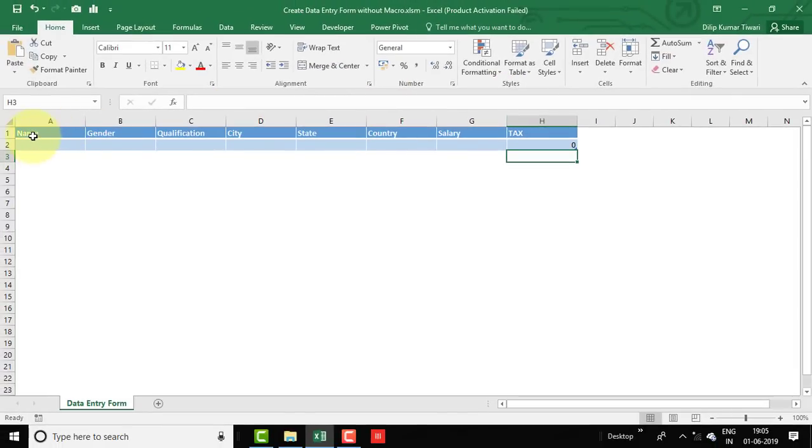So this is the database which we are going to utilize, the Excel sheet. On the basis of this data structure, name, gender, qualification, city, state, country, salary, and tax, the form will generate a custom form, and the user will start entering the information, and that will get transferred to this particular sheet. Before moving ahead, let me tell you about the data entry form.